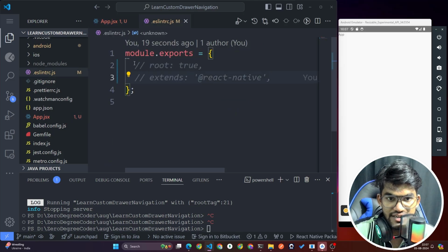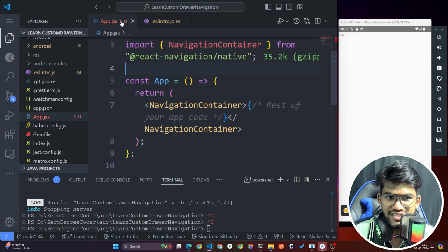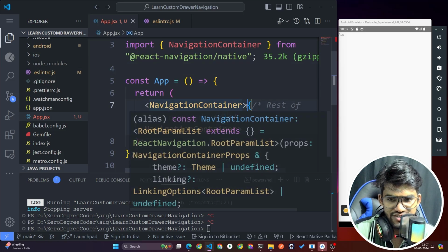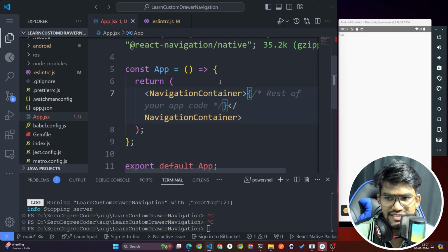After that, it's totally up to you. If you want to use LinkedIn, you can use it, but I'm not using it for some reason. Now here you can see that we are just returning a NavigationContainer. Now what is the next step?